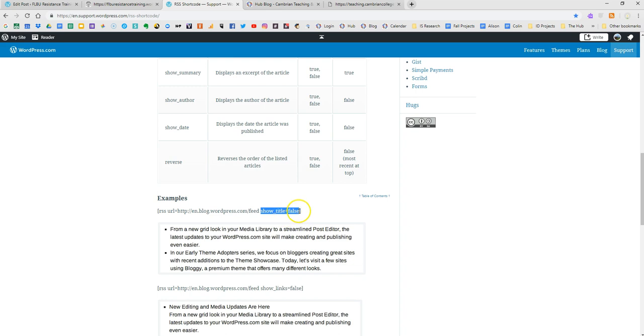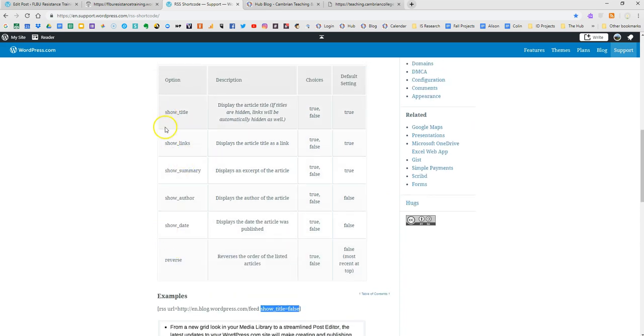So that means don't show the title, which I believe is automatically turned on. So say you don't want titles, you can do false. But maybe I want to show a summary, so the excerpt of the article.